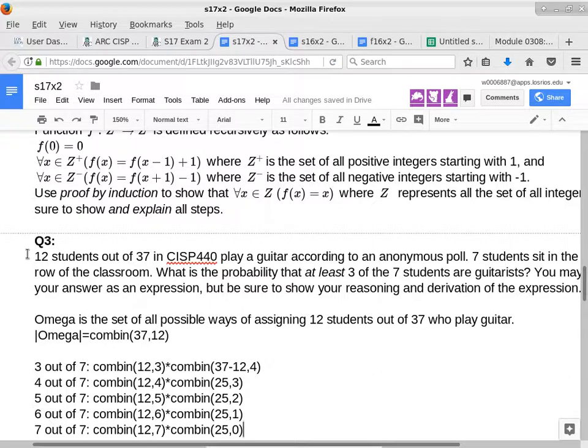Why couldn't we say that the probability of any one student playing the guitar is 12/37ths, and then do the sum from i equals 3 to 7 of 7 take i? I wish I could write up there, but you know what I mean. So we're doing what we did before with the coins, where we have the probability.